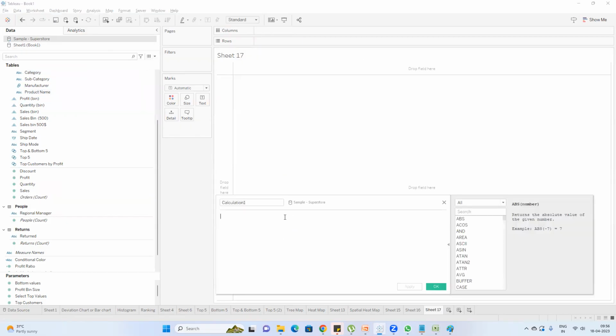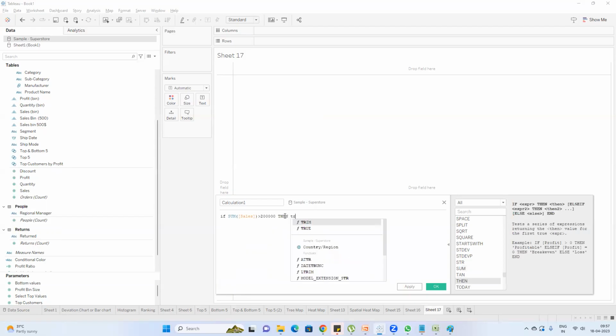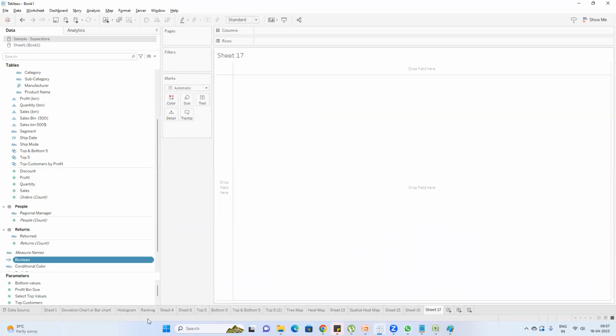Create calculated field. If sum of sales is greater than 200,000, then true, else false. And see, it is mentioned as T by F. So that means it's a Boolean function.